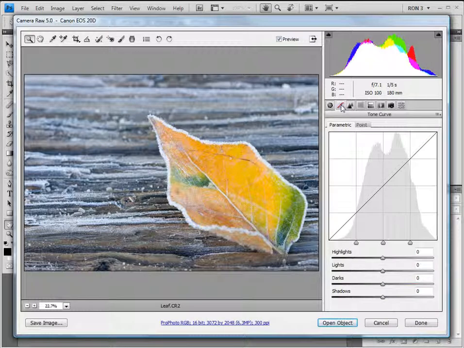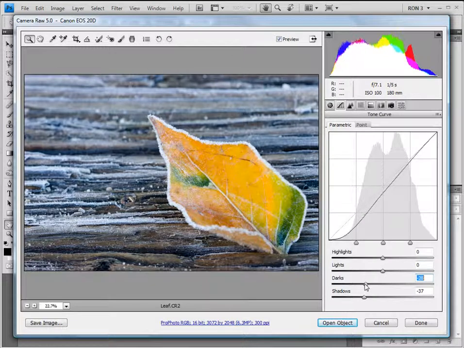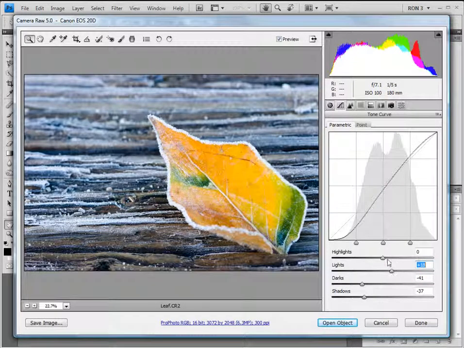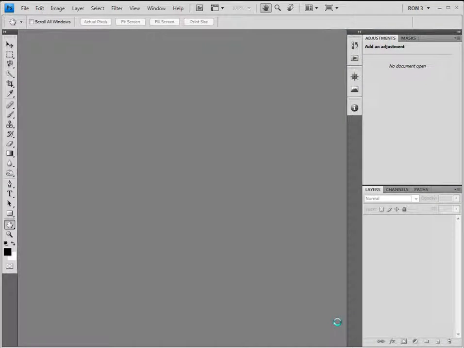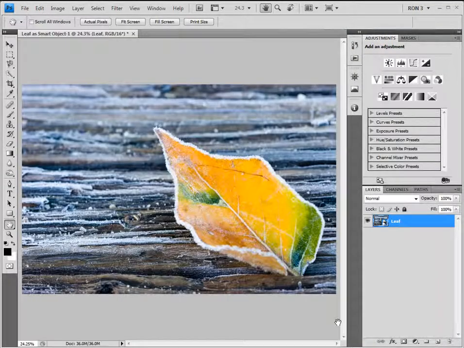Let's click on Tone Curve and set the sliders like this. Shadows, negative 37. Darks, negative 41. Lights, 18. And highlights, 8. Now, let's take a look at the image in Photoshop. Hey, I think that we're off to a good start here.